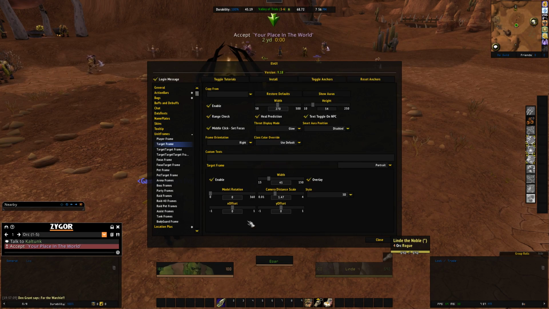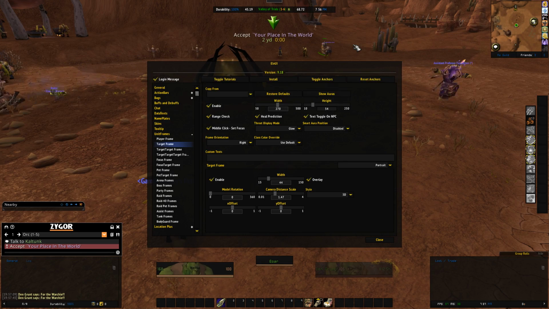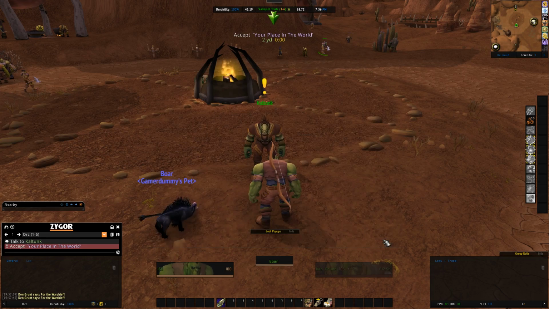And if your character looks a bit funky, you can kind of move them around and all that sort of stuff. Not sure what that does. 45. 2.0. Two. Fine, okay. So that's, I think, all of that.